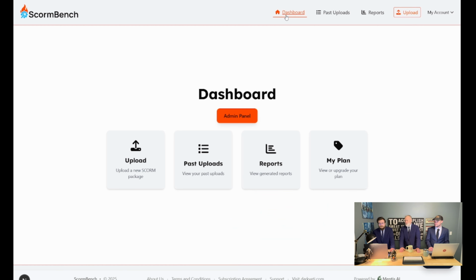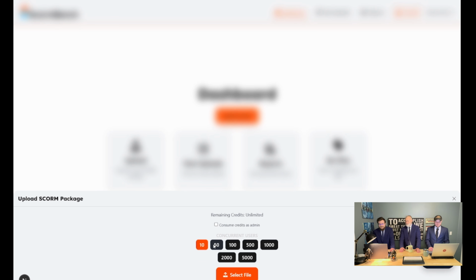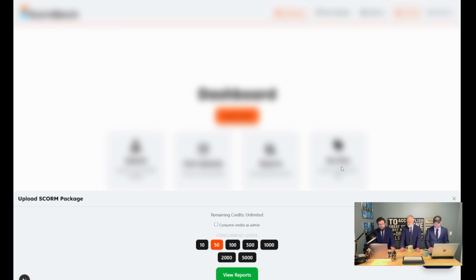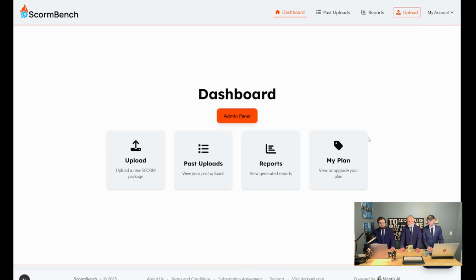It's really simple. Once you're logged in, anywhere on the site, you can find an upload button, either on your dashboard or in the header. Choose how many users you need to run it against. Select your file, hit run, and you're done. It's as simple as that.